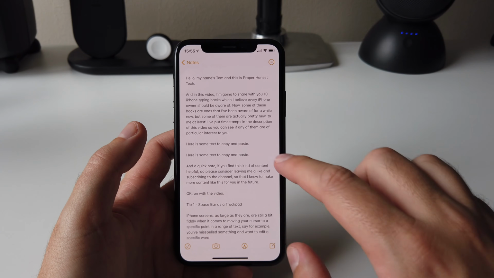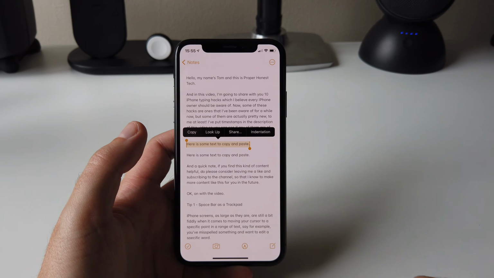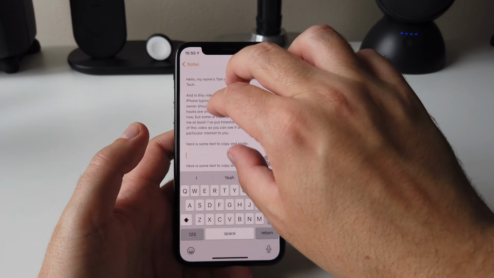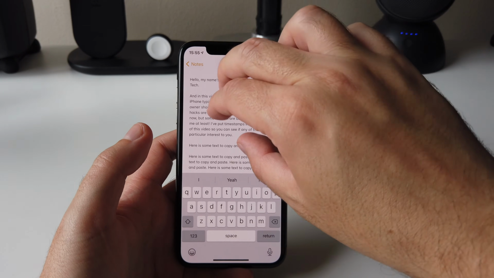But an alternative way to do this is to use 3 fingers on your screen to pinch and push. Pinching with 3 fingers will copy whatever you've selected. Pushing with 3 fingers will paste whatever you've selected. It's as easy as that.